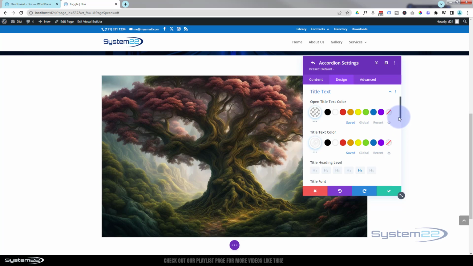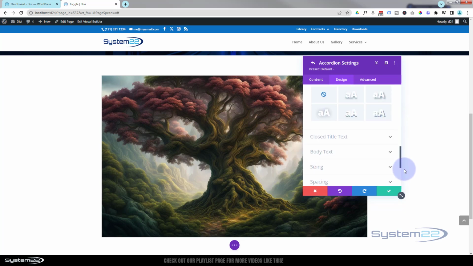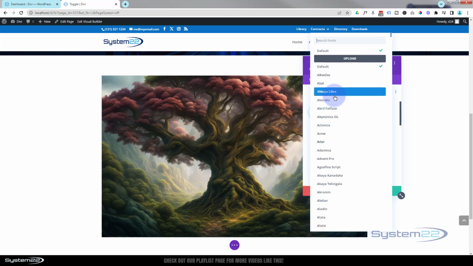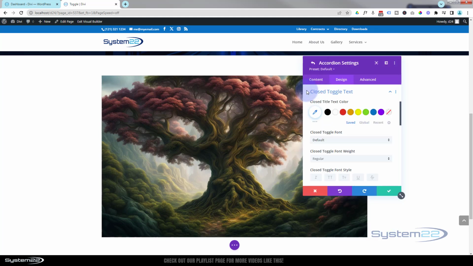If you wanted to, you can style the closed title text completely differently. You can have different fonts and everything like that here. And of course, Divi's got a crazy amount of fonts. Just go in there, roll over one. It'll give you an example of it. I'm going to leave mine on the default today. So there's a few other adjustments we need to make.